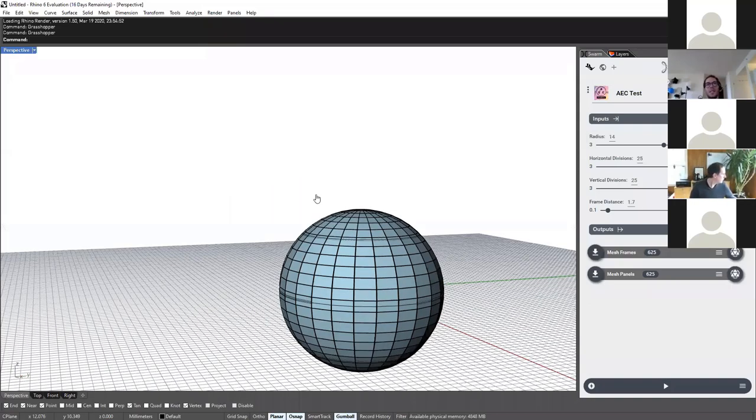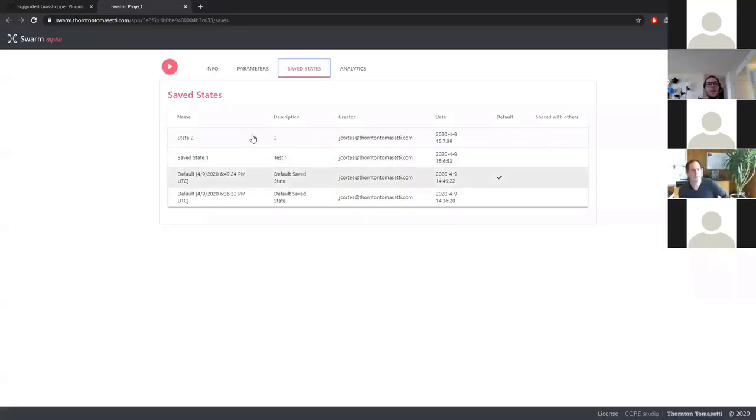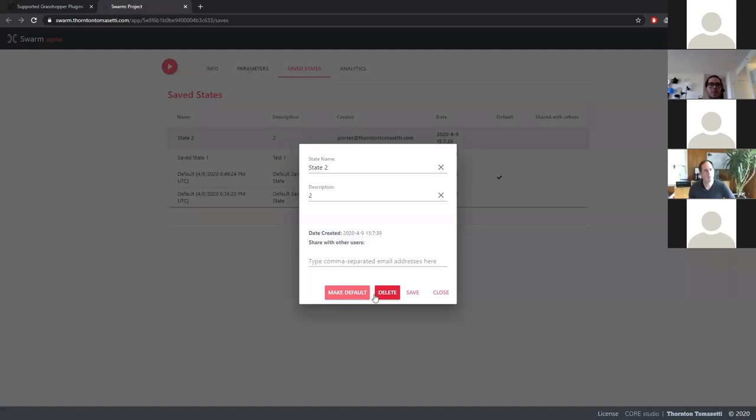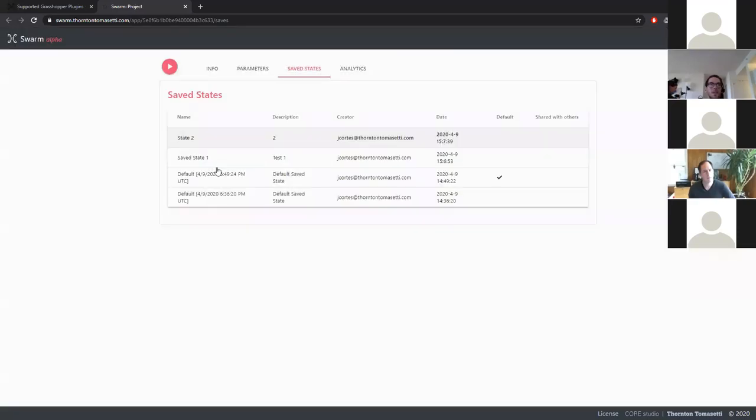You see the ones that were initially created when we were building the app, and then the ones we just created now, which are save state one and save state two. You can quickly toggle between them, and then you can make one a default, in case you want that to be the standard one that happens every time you use it. Otherwise, you can just leave the standard one that you had.